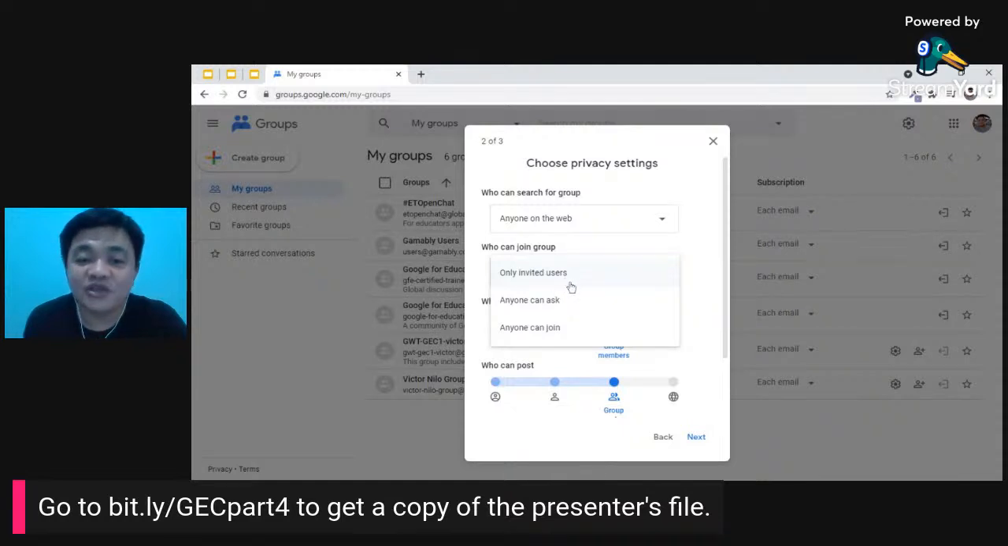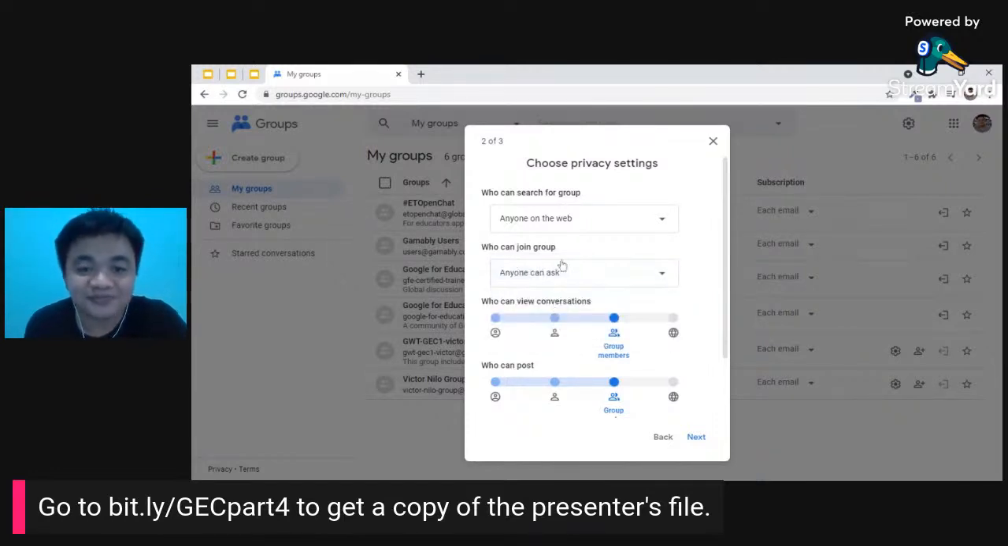For the only invited users, meaning to say, I need to enter the email addresses so that they are invited. But if I don't have the email addresses of my students, I can simply select anyone can ask or anyone can join. So the difference between the two, in the anyone can ask, you still have to approve. But in anyone can join, when they join, there's no approval needed because they will automatically join. So let's say anyone can ask is the one I prefer.